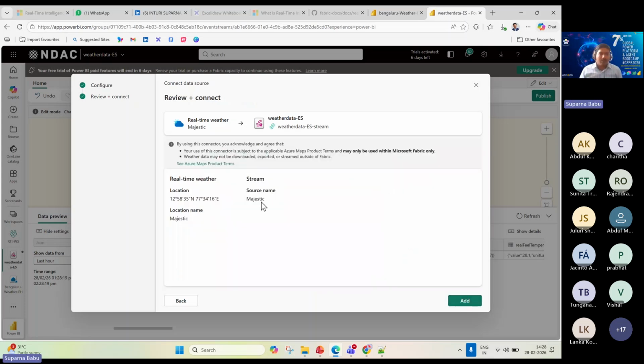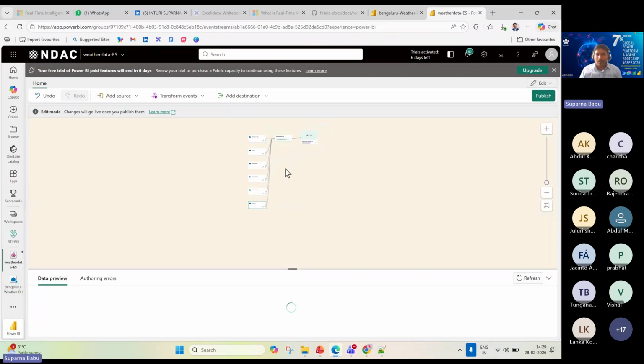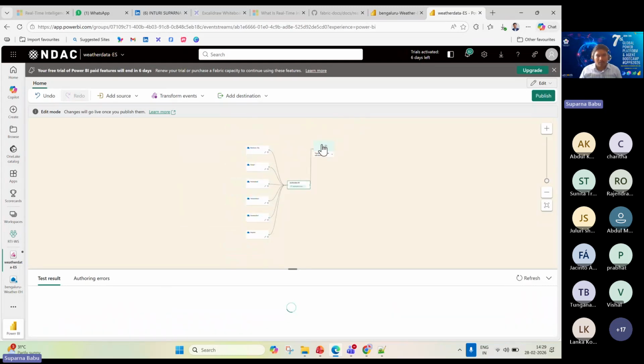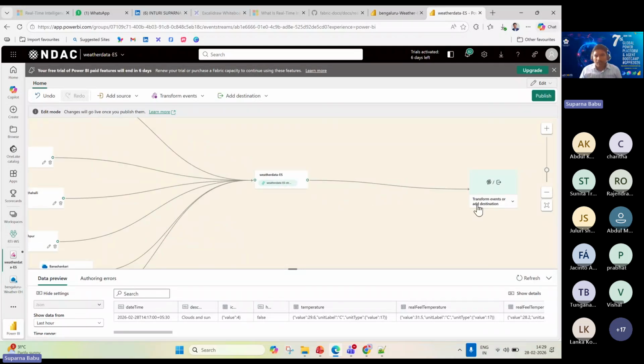Okay, fine. So Majestic. Next, I'll click on add. Let me refresh the preview. Let me drop down. So here what I'll do, I'll put this like this. This is how your connectors are connected from this one to this one. I agree, it's not visual.